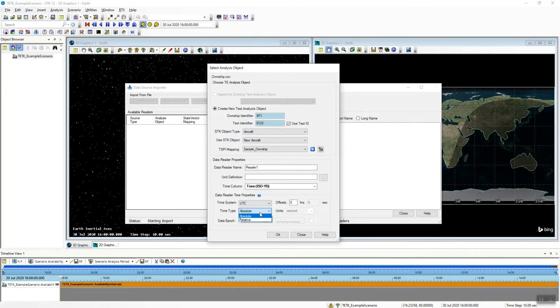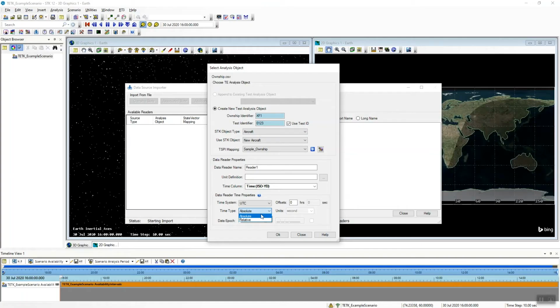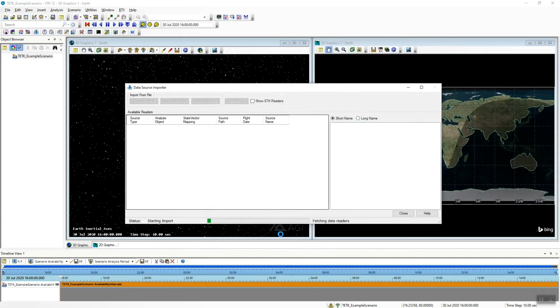Now, you might have data that is simply epoch seconds from some type of reference epoch, or maybe it's time of day, seconds. In those cases, you would choose relative, and then you can set up your particular epoch and time that that epoch occurs. So I'll set this back to absolute, and I'll go ahead and hit OK.